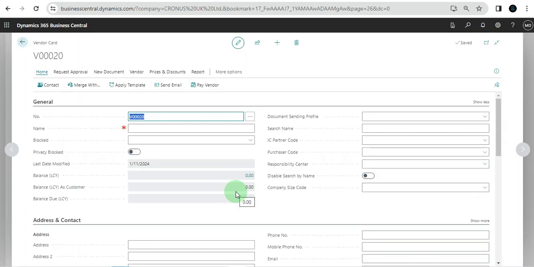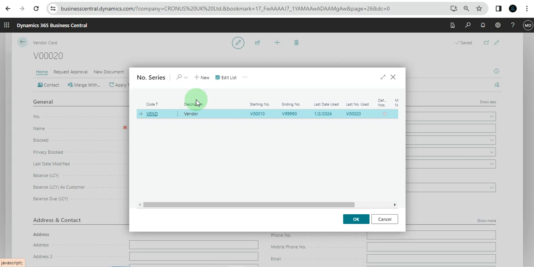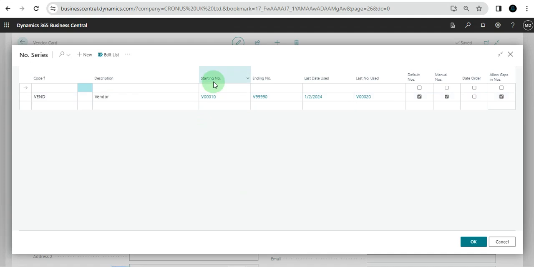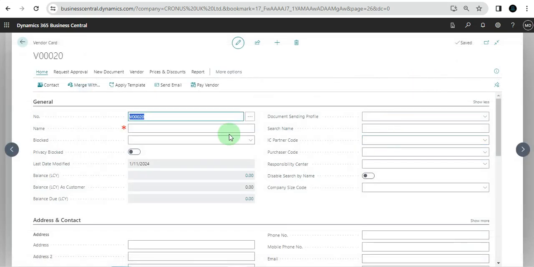So basically we're going to go through all the fields available here. The first one is the vendor number. This specifies the number of the involved entry or record, including the specific number series. You can click there, and if you want to create a new one, you can create a new one as well. You can put the vendor series here, and if you expand it, you can see the starting number, ending number, dates, last number used, and default settings in this section. So we go back, we'll keep it as it is.